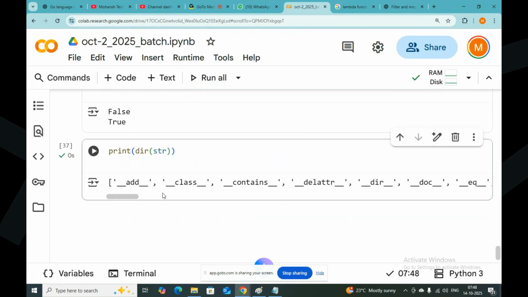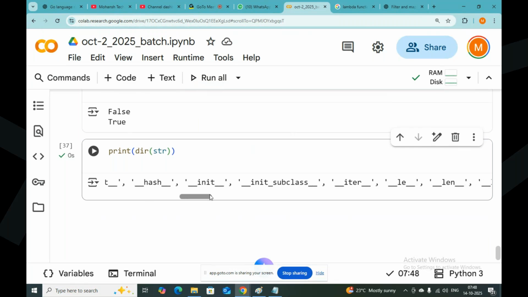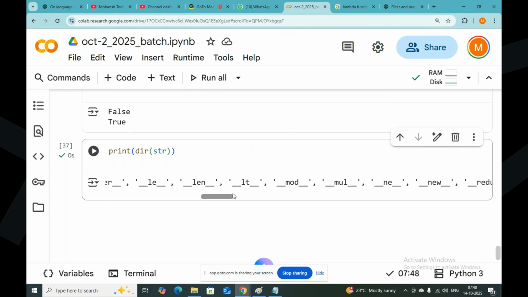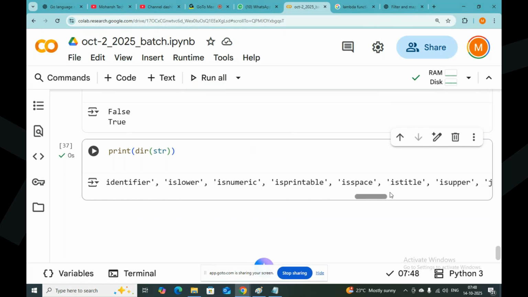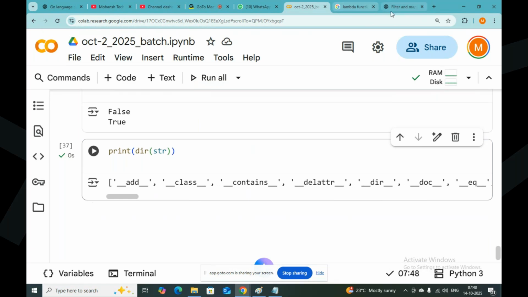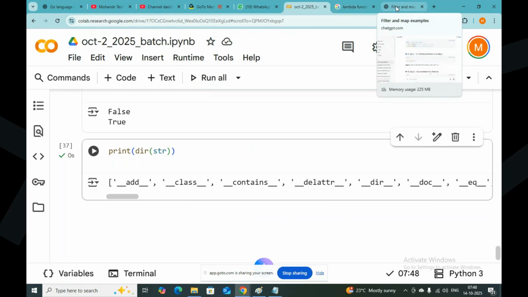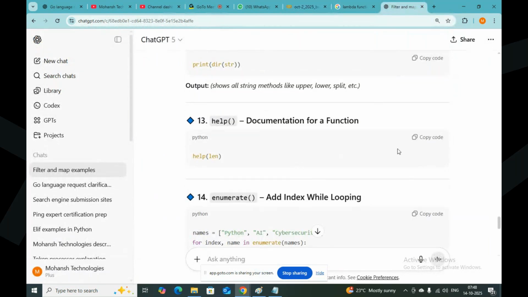There is string add, contains, dir, doc, get attribute, get item, init, iterate, length, modulation, new, reduce. There are a number of string-related functions available in Python. Split we have, rfind we have, replace we have, and a number of other functions. These are the functions related to strings. That is the dir function, directory. Next, the help function.